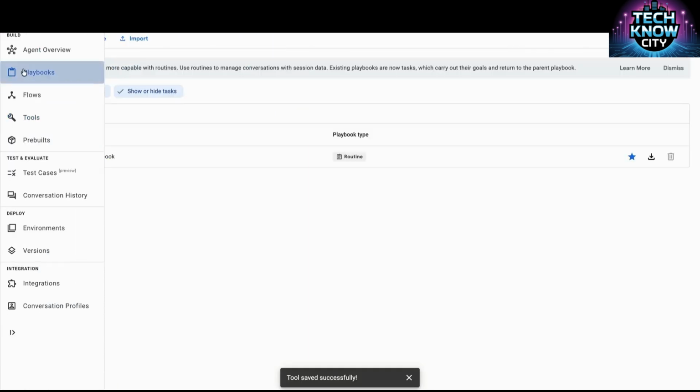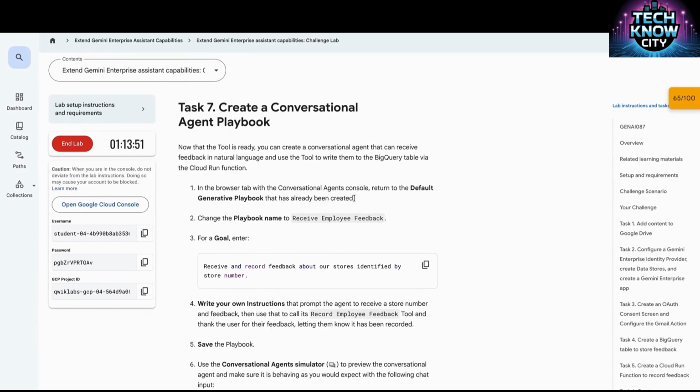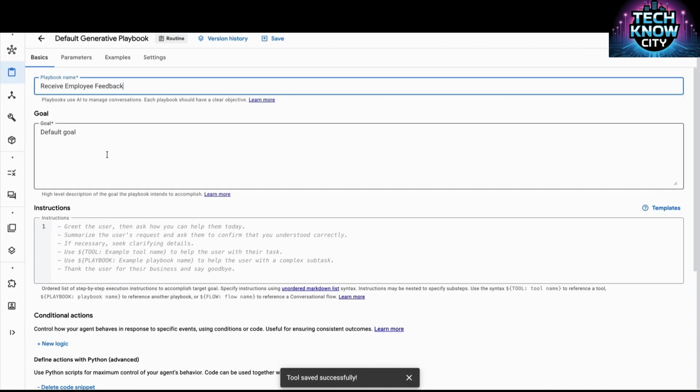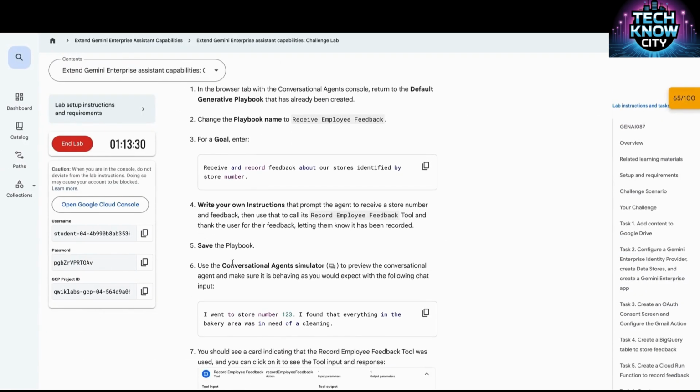So let's go back to our conversational agent interface. Let's take playbooks on the left panel. Let's go back and copy the name to update the playbook. So we'll select the default playbook. Now we'll paste the name here. Now for the goal, we'll copy and paste it here. For the instructions, we have to write our own instructions, but don't worry, I have pasted the instructions in the description. So you'll find that in the description. You can go and copy paste it from there.